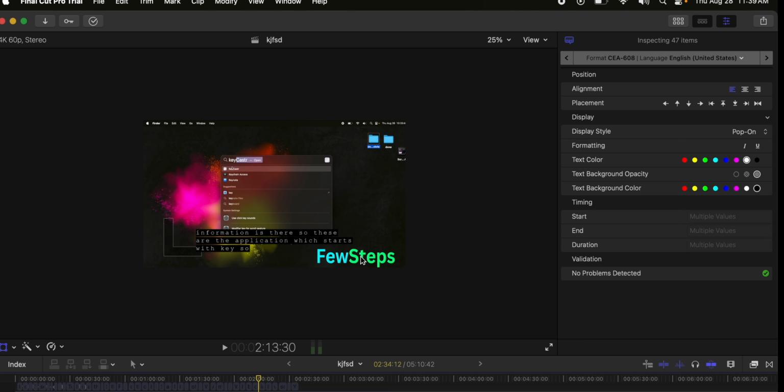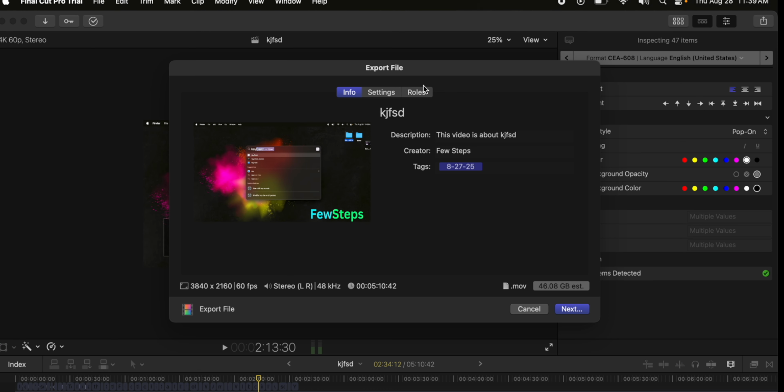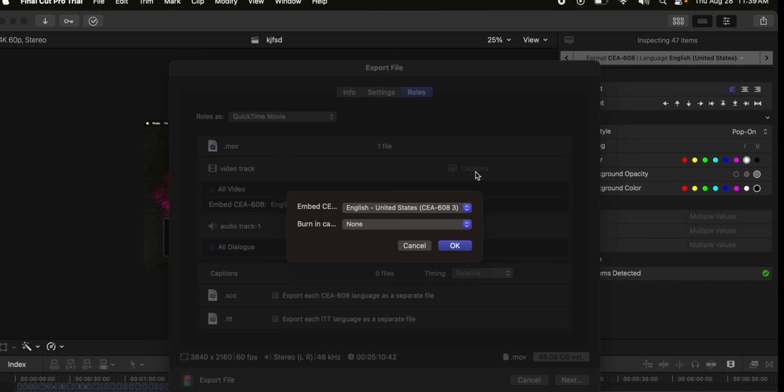After the generation of captions, we can also export this. To do this, we just need to click this export menu, and from here I'm going to choose Export File, and inside this, don't forget to click Roles. I'm going to press Roles, and then here we see that the caption is there. Video track captions, we just need to click here, and once we click caption, it will bring this menu.